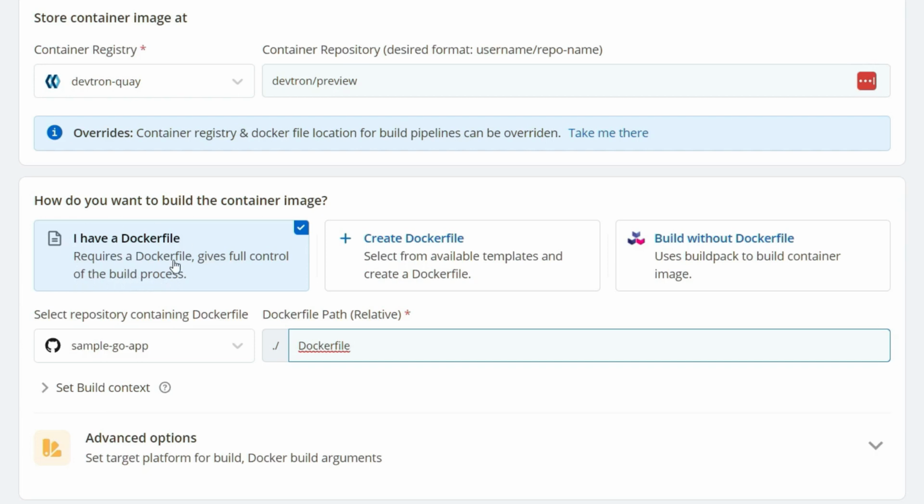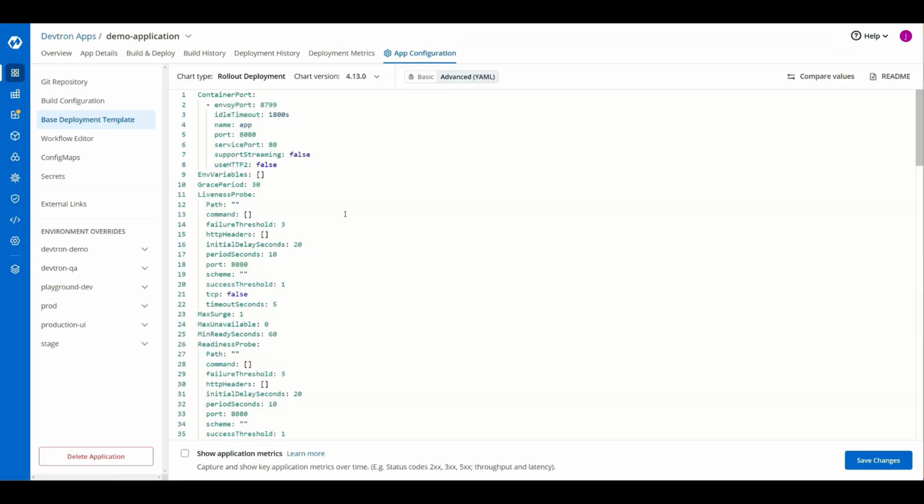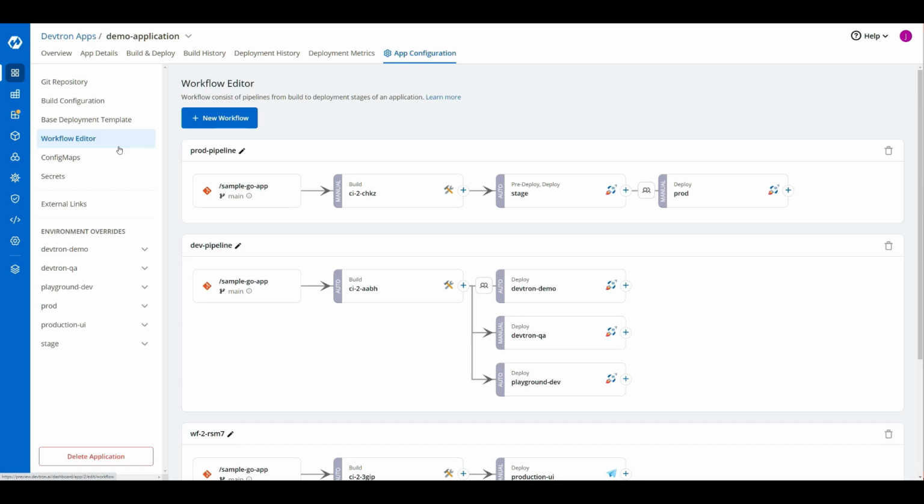If you have a Docker file already created, then you can identify it here. You can create one from an available template, or you can use Heroku build packs to auto-detect the language and build without a Docker file. Base deployment template. You can use our deployment templates or your own, but this is where you can configure some basic deployment parameters. Going into the workflow editor, this is where our CI/CD pipelines are defined.